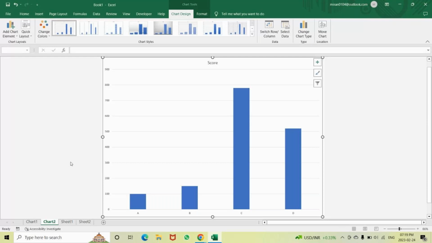Okay, and next, what should I ask? What is the shortcut key to insert a sheet? Shift plus F11.